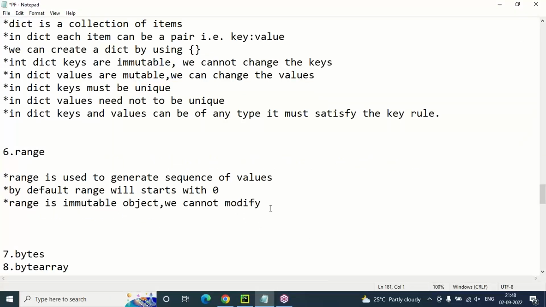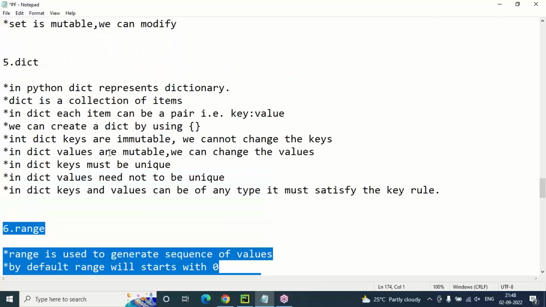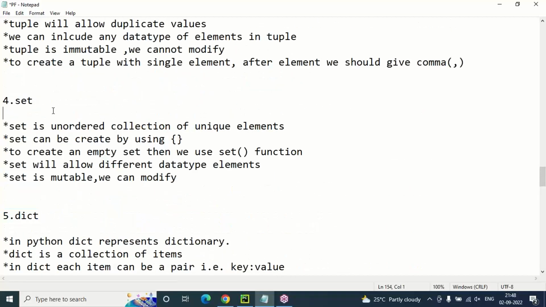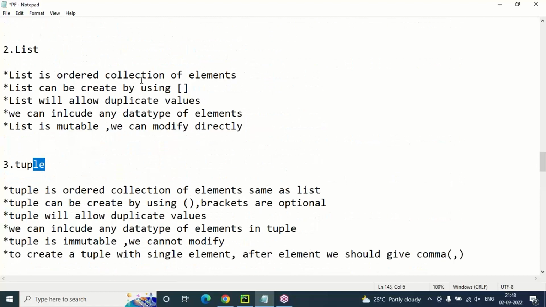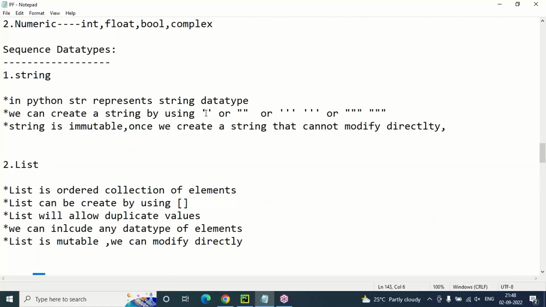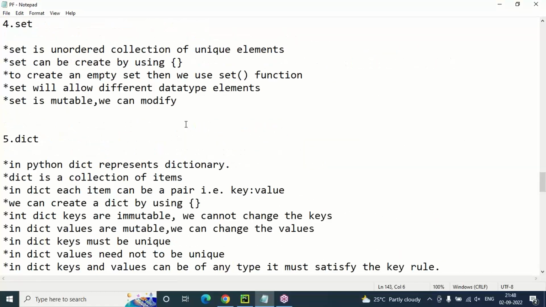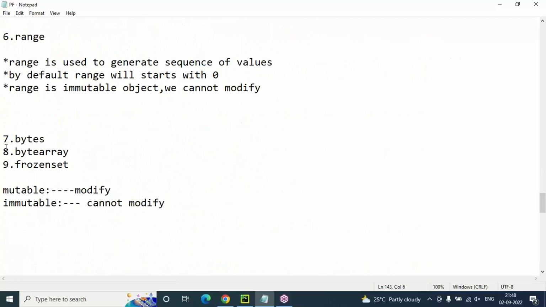You can say that. And these are all data structures in Python: range, dictionary, set, tuple, list, string. Most commonly used data structures in Python. Other than this, we have 3 more data structures. These are also collection types. So what are these? Bytes, bytearray, frozenset.